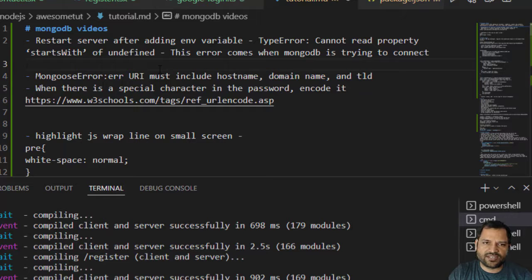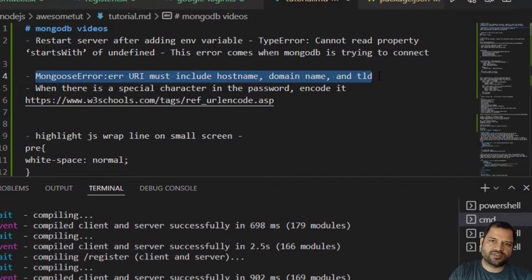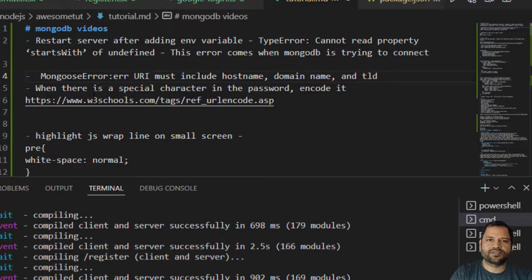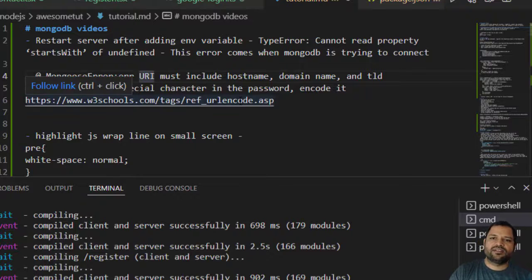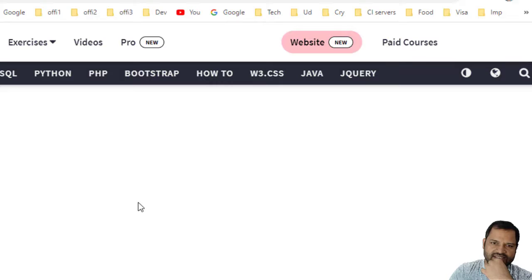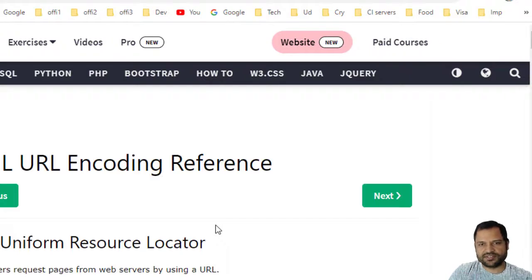And the reason why this was happening is because in my password there was a special character, and that special character was the at symbol, @. Okay. So if the password contains special characters, you need to encode it. You can go to this URL, ref underscore URL encode. Here you can find the special characters and what the code for each is.